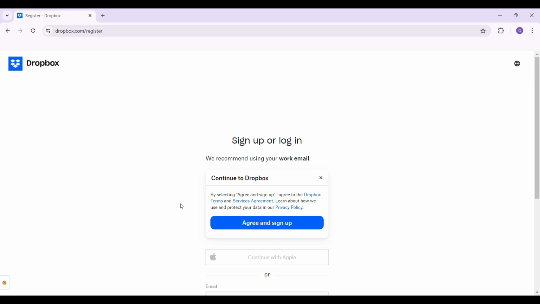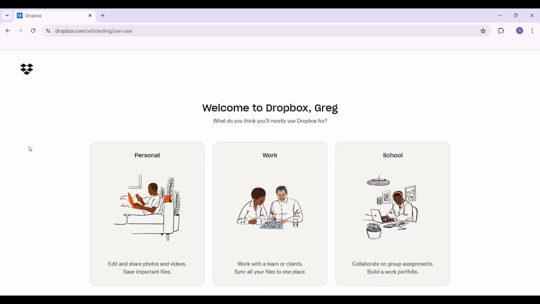And guys, that is it. Finally, it's gonna show you something like agree and sign up. Click on this button right here to agree to the Dropbox terms and conditions. And guys, that is it. That's how we create a Dropbox account.